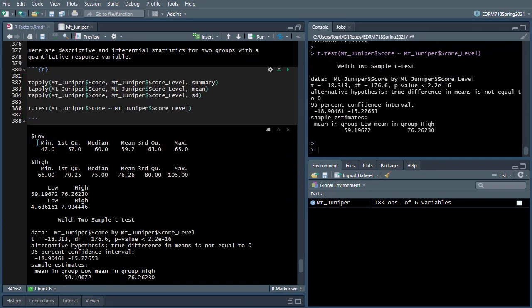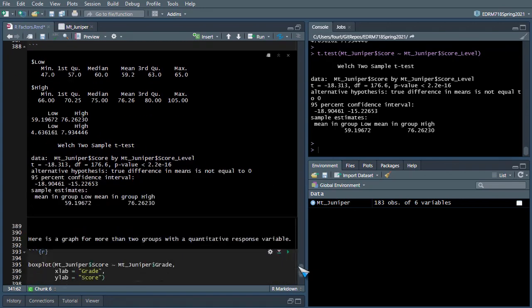So here are 5-number summaries for the low and high groups. Here are the means, 59.2 and 76.3. Here are the standard deviations. And down here, we get our confidence interval that tells us that the high group is somewhere between 15 and 19 points higher than the low group in the population that these were taken from.